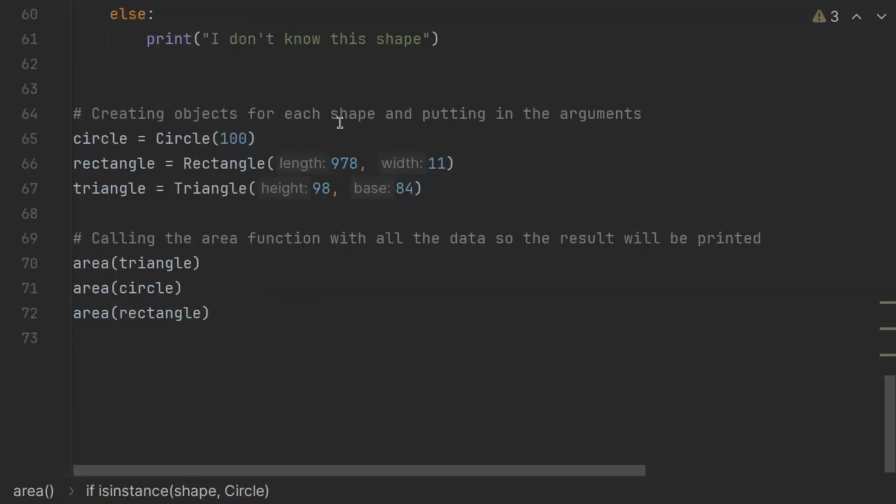Here I'm creating objects for each shape and putting in the arguments. The circle object has a radius of 100. The rectangle has a length of 978 and a width of 11. And the triangle has a height of 98 and a base of 84. I've just put in random numbers, as you might have guessed, so you can put in anything you want. Then I'm calling the area function with all the data, so the result will be printed.